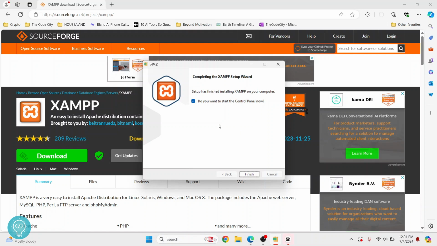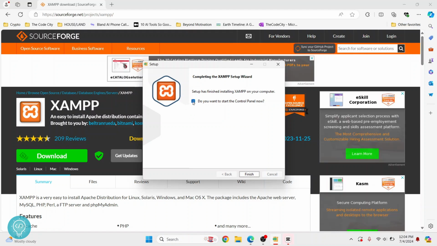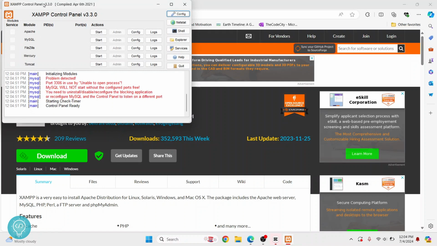After the installation is complete, you will see this message that says, do you want to start the control panel now? You can check or uncheck this. We will keep this checked because we want to now open PhpMyAdmin. Click finish, and now your XAMPP control panel will open.